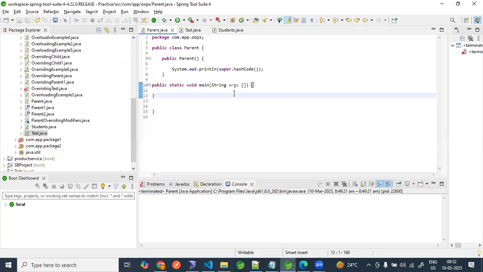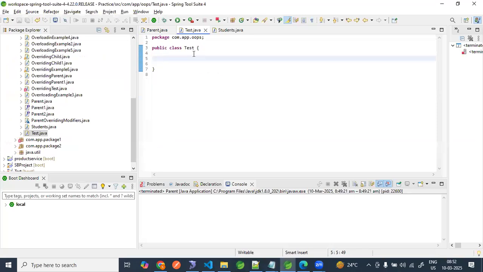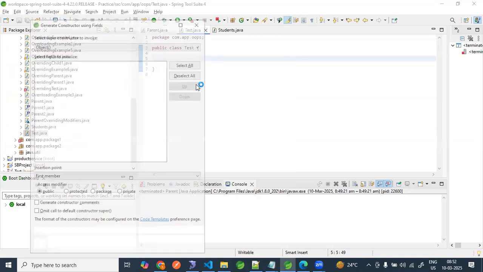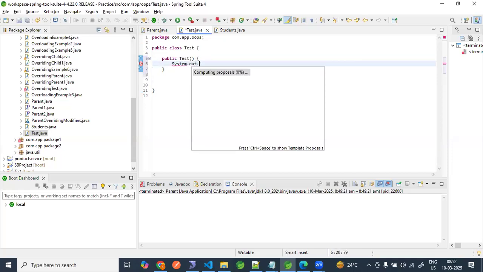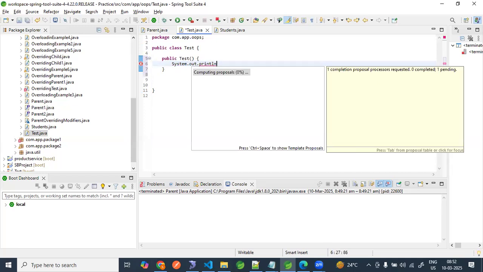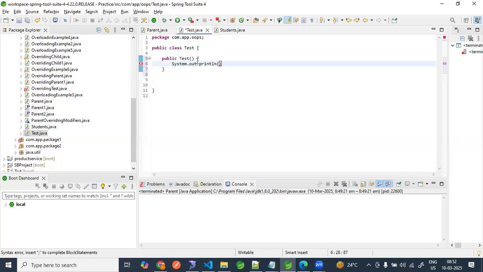Let's come here. This is one Test class. What is the shortcut? Alt Shift S O. Generate. Instead of this, can I write System.out.println? Let me write System.out.println. What is the name? Can I give no param constructor? Can I give this name? Till this it's fine, right?